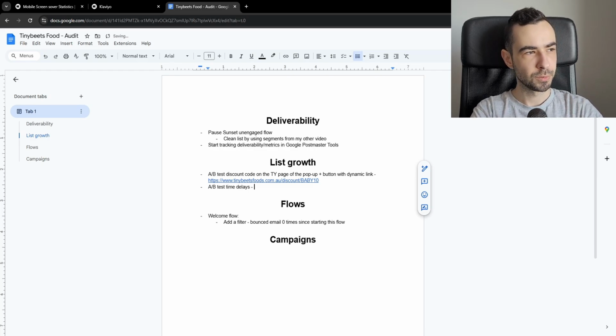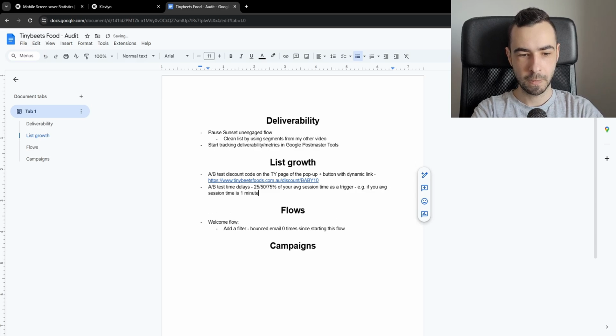Right now, you have 60% scroll or 10 seconds active on page. I would go to your average session time and then take 25, 50, or 75% of your average session time as a trigger. So for example, if your average session time is 1 minute, you would test 15 seconds versus 30 seconds versus 45 seconds as your trigger.